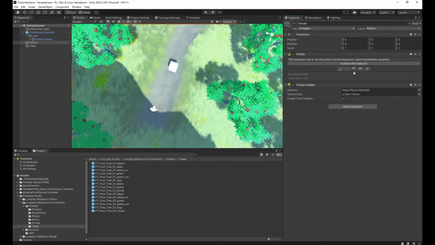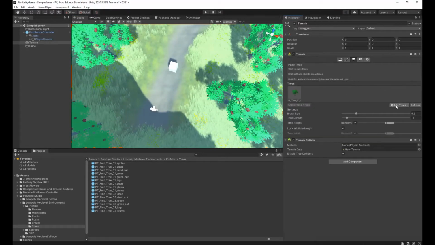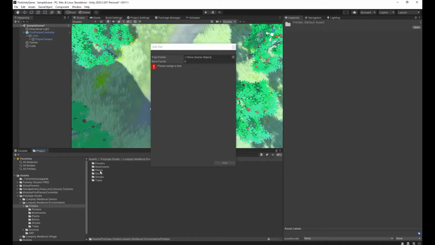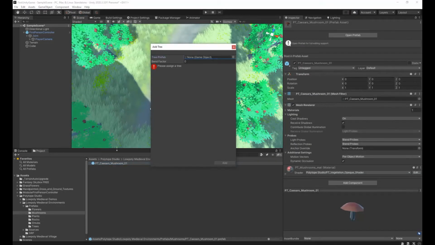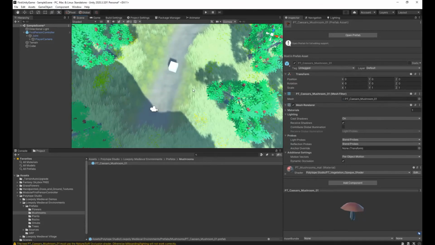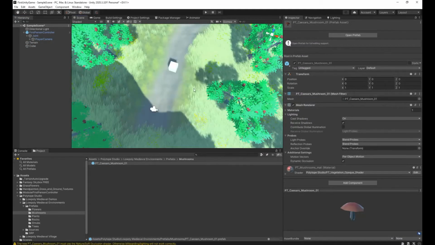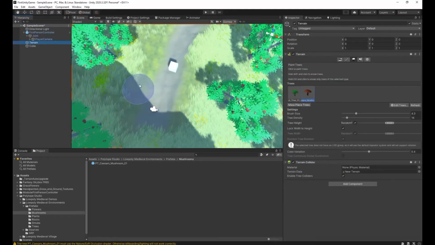Alright, so what else is possible? Well, we had something like mushrooms, which is super nice, super interesting. So maybe let's add some mushrooms as well. Maybe we can add them as another tree layer, which will be pretty interesting. So let's go for environment prefab. Maybe some mushrooms will be used, and we'll use the mushroom. Okay, that's really awesome.